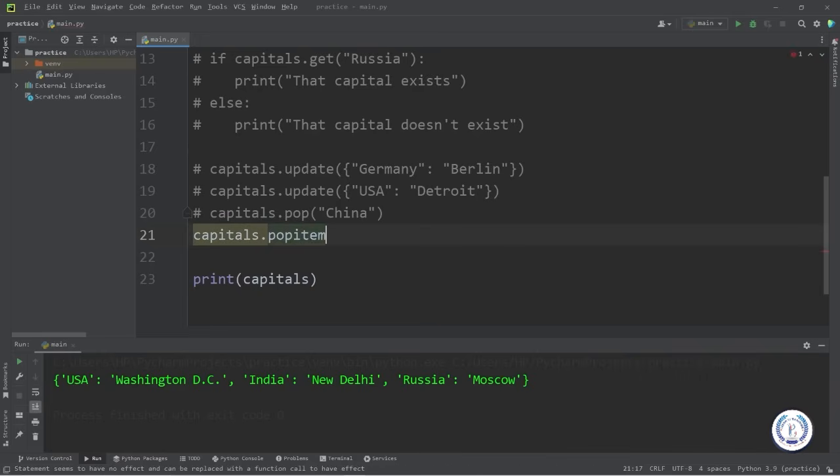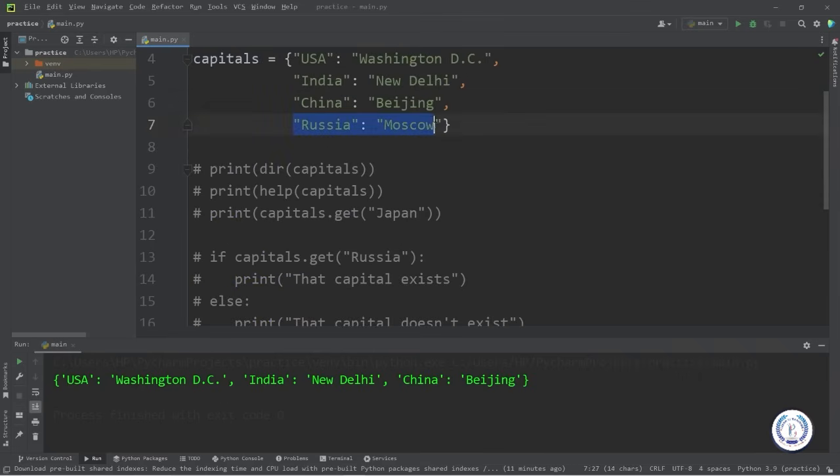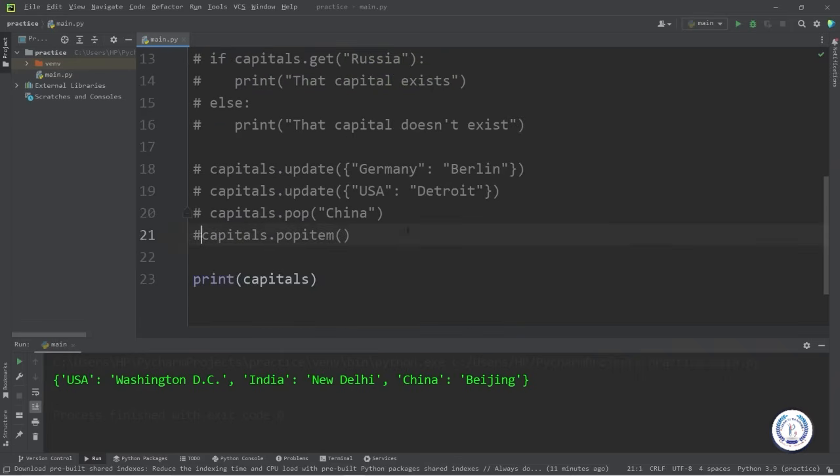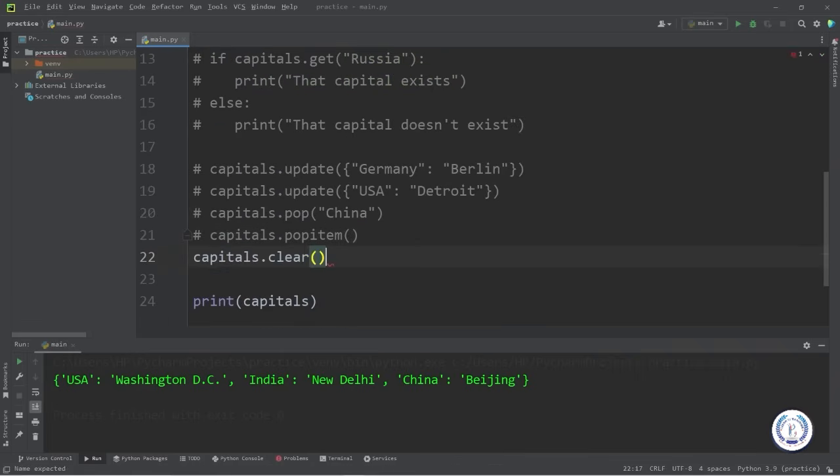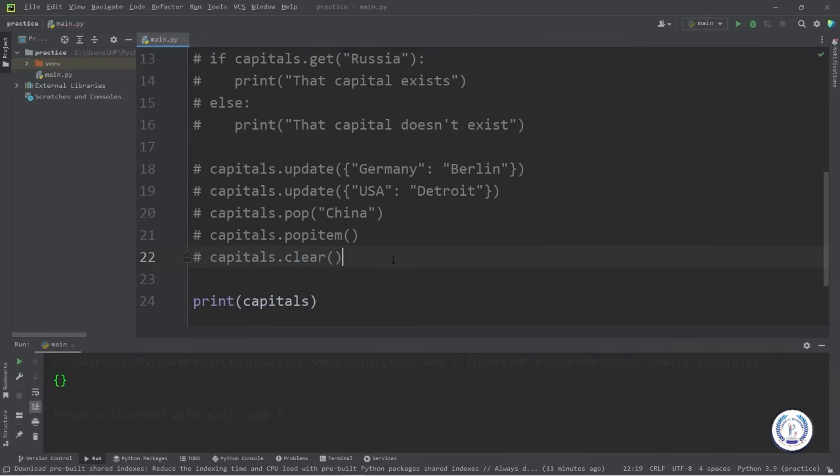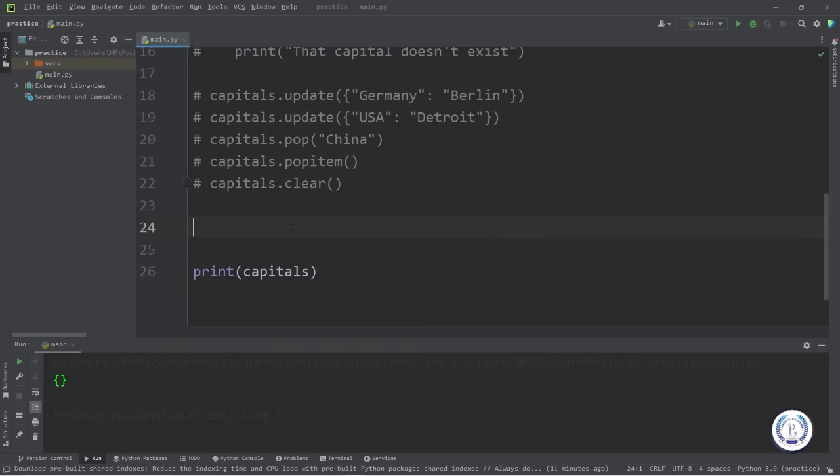You can remove the latest key value pair within a dictionary by using the pop item method. Capitals.pop item. With pop item, you don't need to pass in a key. Pop item will remove the latest key value pair that was inserted. Then we have clear. Capitals.clear. That will clear the dictionary. It's pretty self-explanatory. The next few methods are a little tricky to explain.